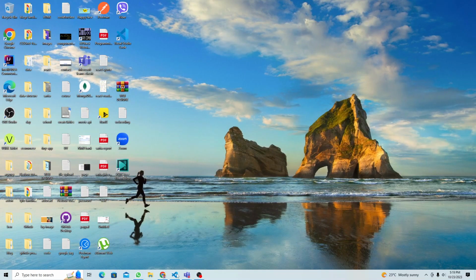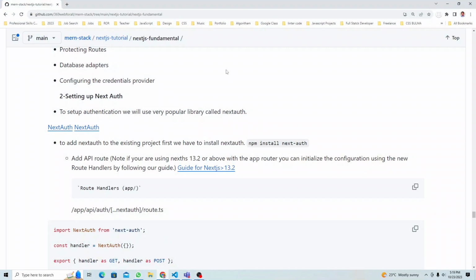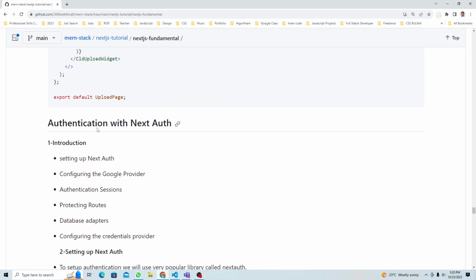Alright guys, so today we are going to talk about Next.js authentication. So what exactly is an authentication system in Next.js? Let's look at authentication with NextAuth. NextAuth is basically a library built for Next.js, and that library has all the functionality we use for our website for user management.